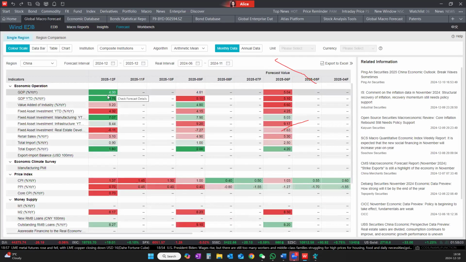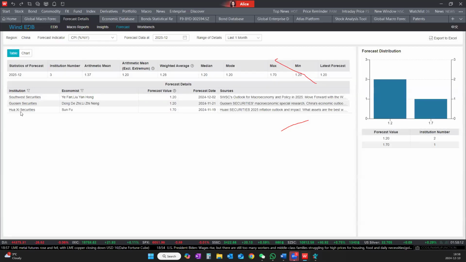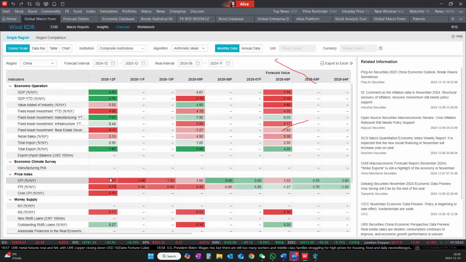And you might be curious, for all the forecasts of GDP or the forecast of CPI, who gives this number? Don't worry, if you click on this number, you will be able to see the institutions: Southwest Securities, Guosen Securities, and Huaxi Securities. All these three institutions made a forecast value. One made 1.2, another one made 1.7. If we add these three together and get an average number, then that is exactly what you saw on our main display page.